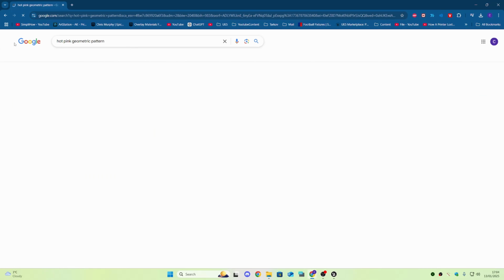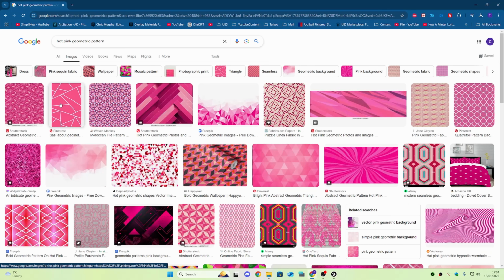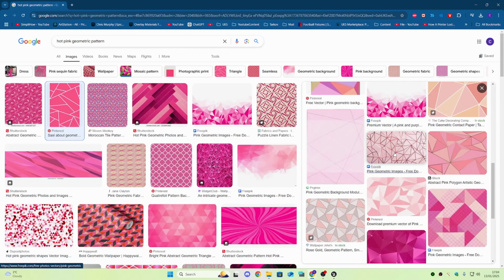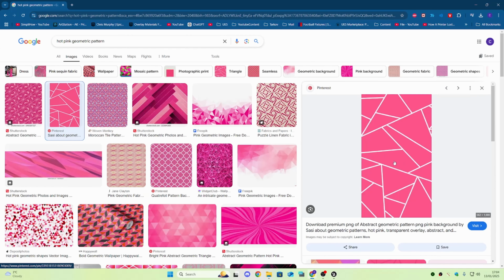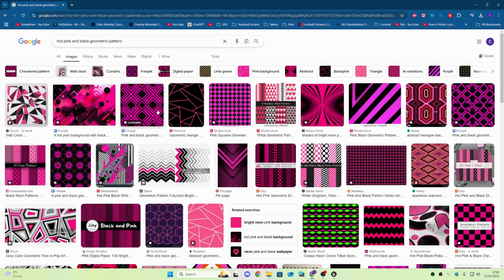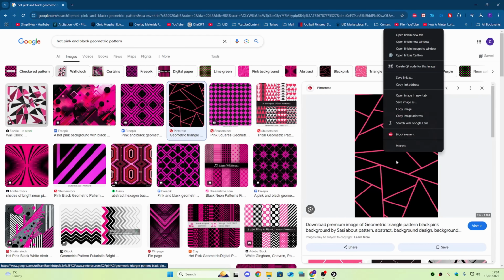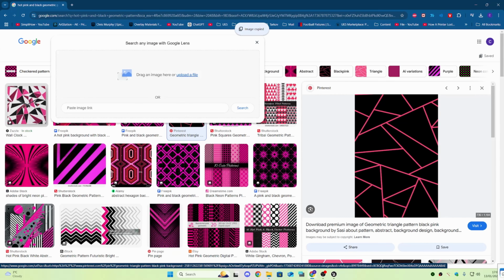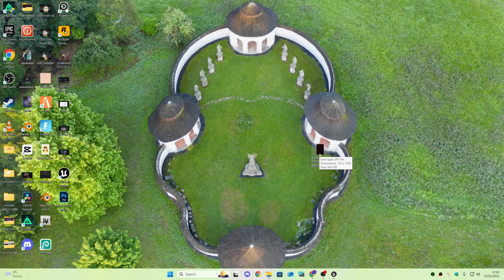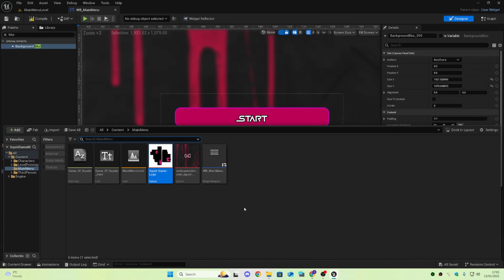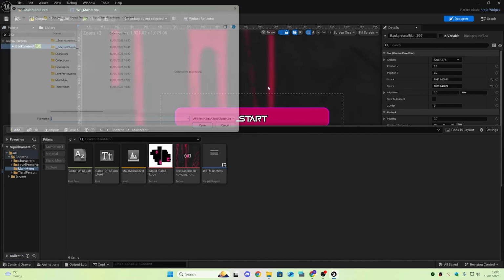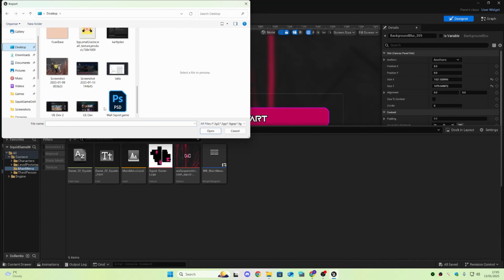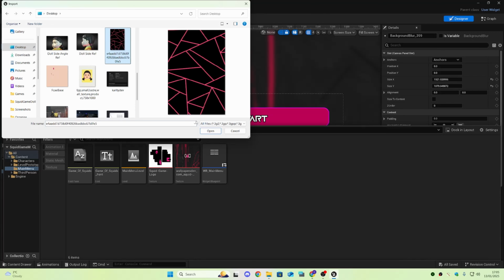So let's go to Google, and I'm going to type in something like hot pink geometric pattern, for example. Something like this. I like the look of this, but I want it black and white to match the Squid Game theme. And we're also going to need it horizontal instead of vertical. So let's go pink and black, and that's exactly what I want actually. Let's just copy this image, and I'm going to drag it to my desktop, just like this. I've got it, it's a JPG, and let's import this. There it is.